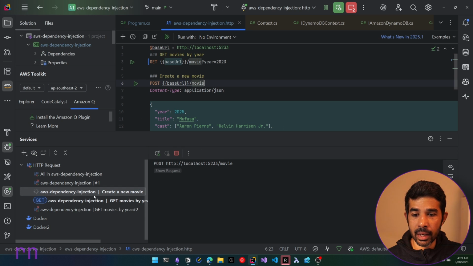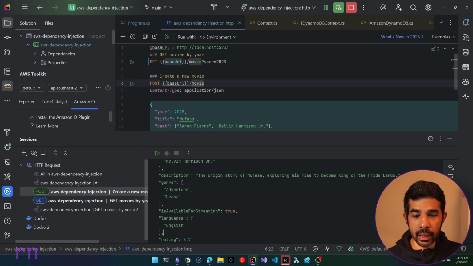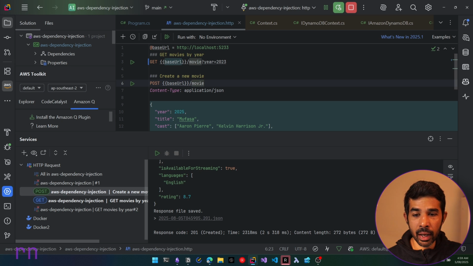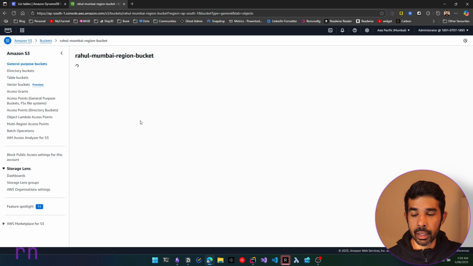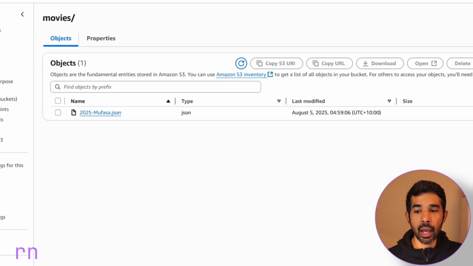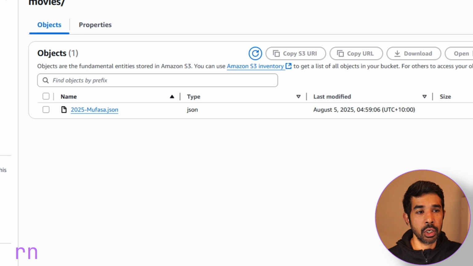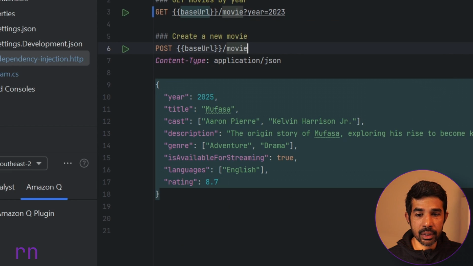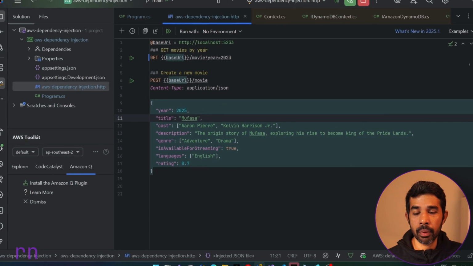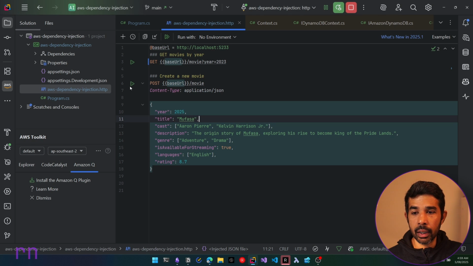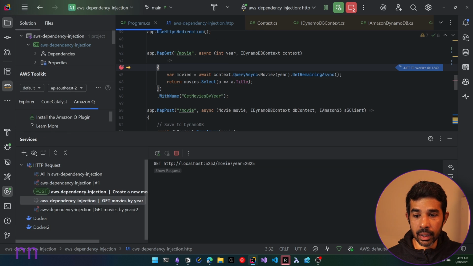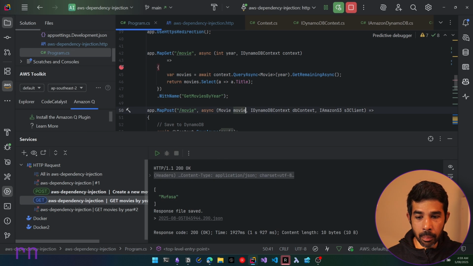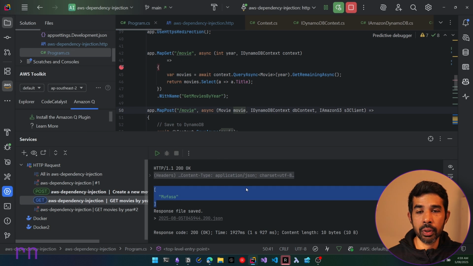Now in this case, it has made a request to the endpoint, it has created the movie and it has also created the file. So if I switch back to the console and if I go to the Mumbai region bucket, you can see there will be a new file in here. So we have movies folder and we have 2025 Mufasa as the new movie. So if I switch back, you can see that's exactly the movie that I posted from here. Now this movie would also have got written in our database, so we can search for 2025. Let's save this and run this again, and this is going to get that details back. So you can see that movie now exists in 2025.